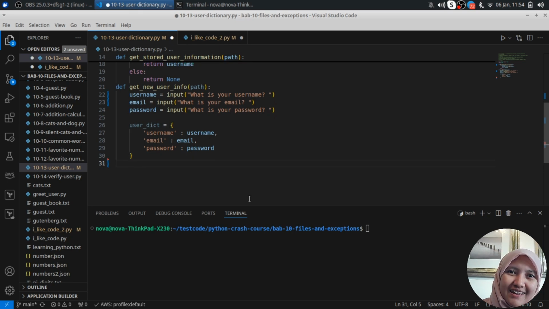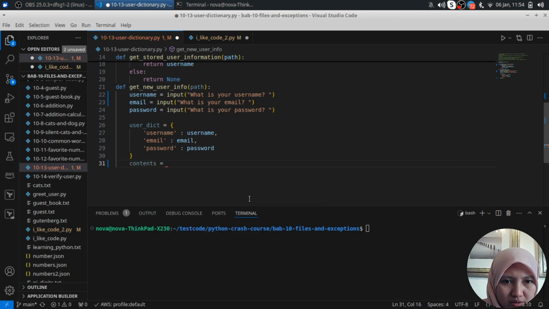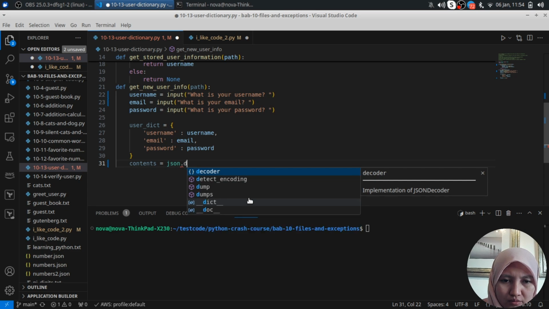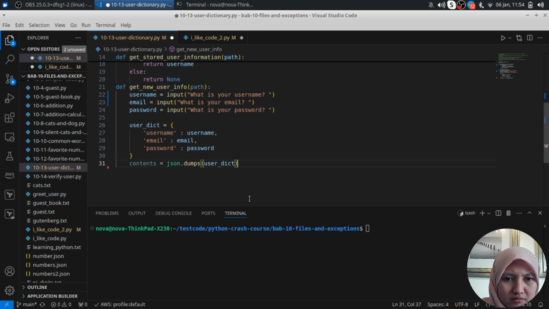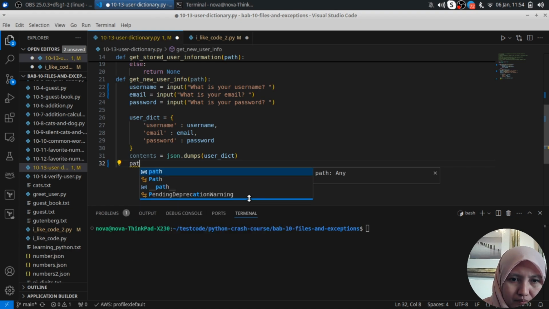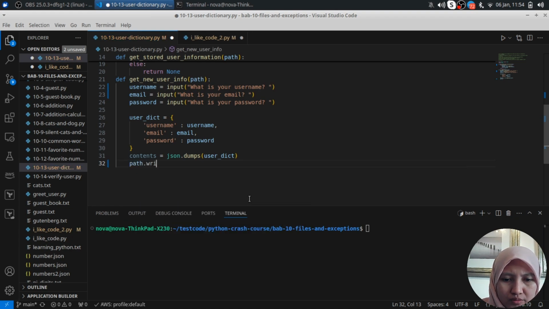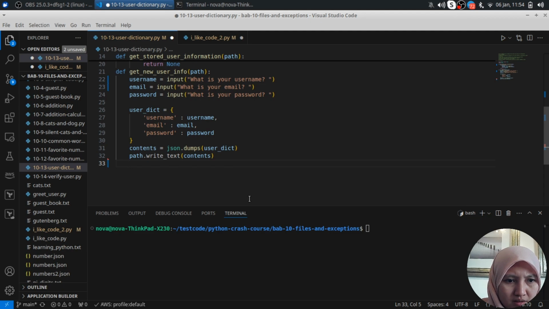That's our dictionary. And then we make the contents here. We make the variables and we write here, and then the user dictionary, to write, I'm sorry, to write, because this is done. And then path.write_text with the contents, because we want to write. And then return the user dictionary.